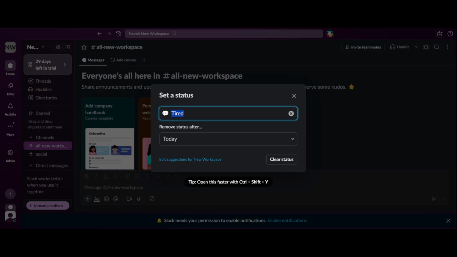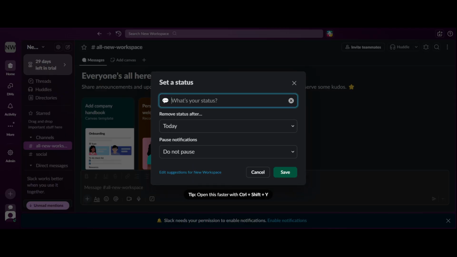Now, type in the status you want to set. This could be something like working on a report, in a meeting, out for lunch, or anything else that helps your team understand your current availability. Keep it short and clear so it's easy for others to read.